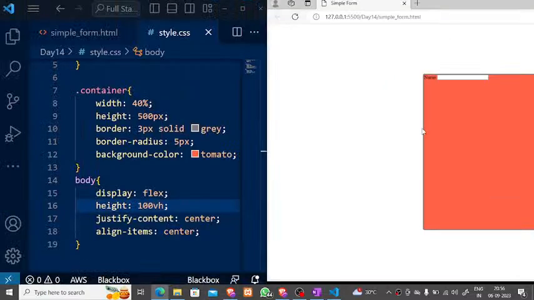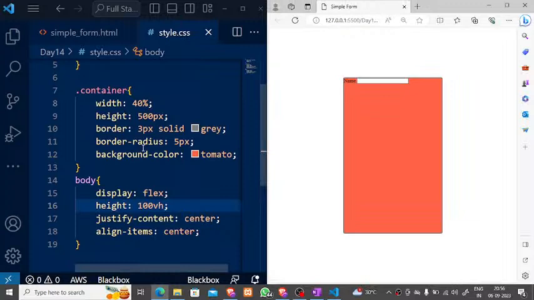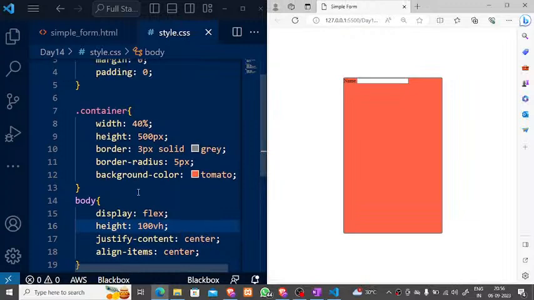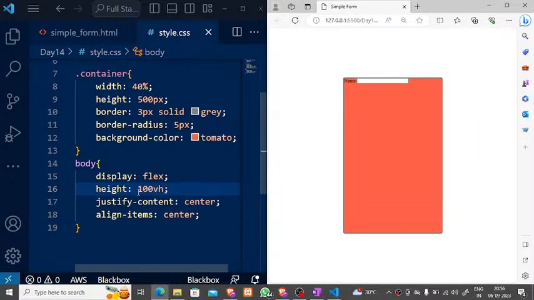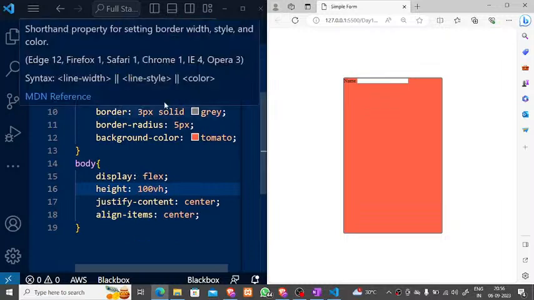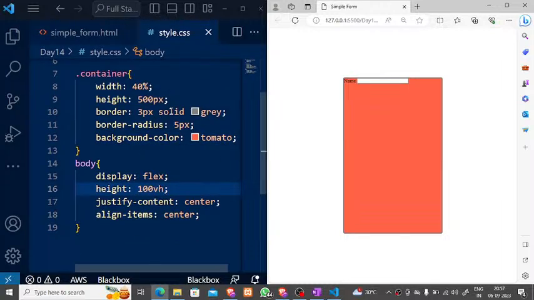Now guys, what I want is some padding, because this is my container. And if you see, this name is very close to the border, very close to the border.